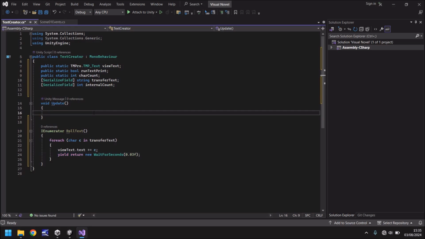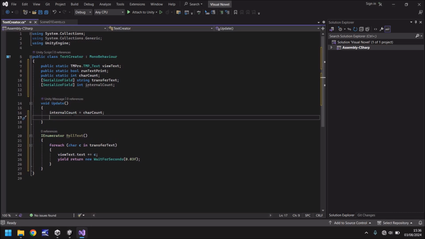And what we need to do now is work with the update method to get this to function every time it needs to display a letter, and every time it has, it adds one to the amount. So, what do we do here? Well, firstly, remember we created those two internal variables, specifically the internal count, so we can see what the count is right now. So, firstly, I'm going to say internal count is equal to char count. And this isn't strictly necessary in this script, it's more for us to see and understand what's happening.